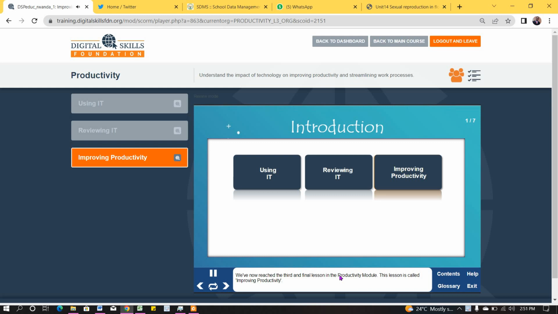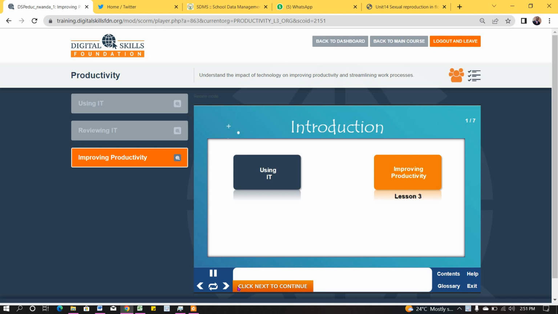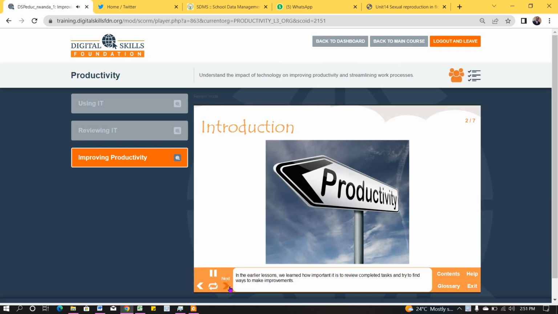We've now reached the third and final lesson in the productivity module. This lesson is called Improving Productivity. In the earlier lessons, we learned how important it is to review completed tasks and try to find ways to make improvements. These are both important steps in ensuring that you're working as productively as possible. And this lesson follows on from that.